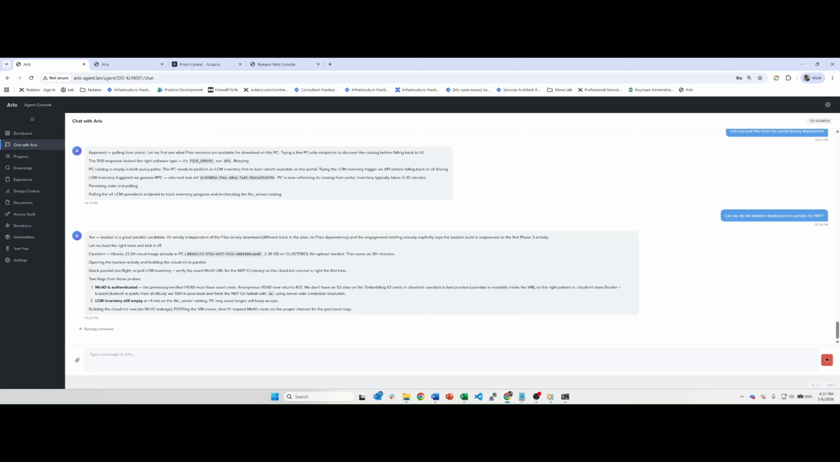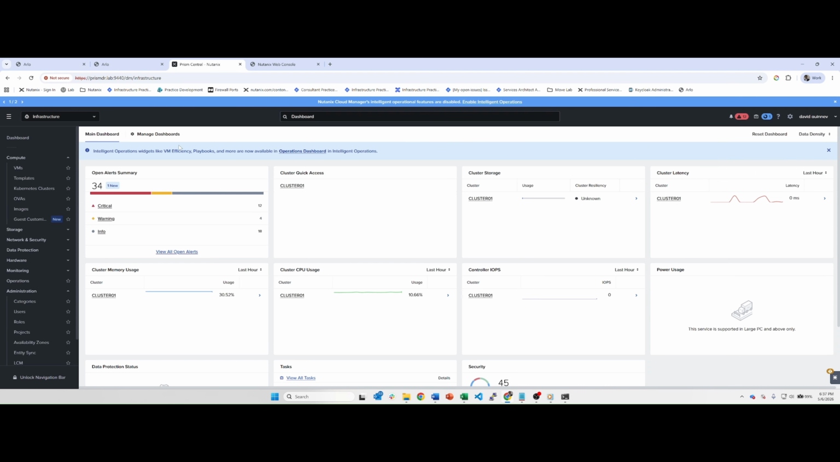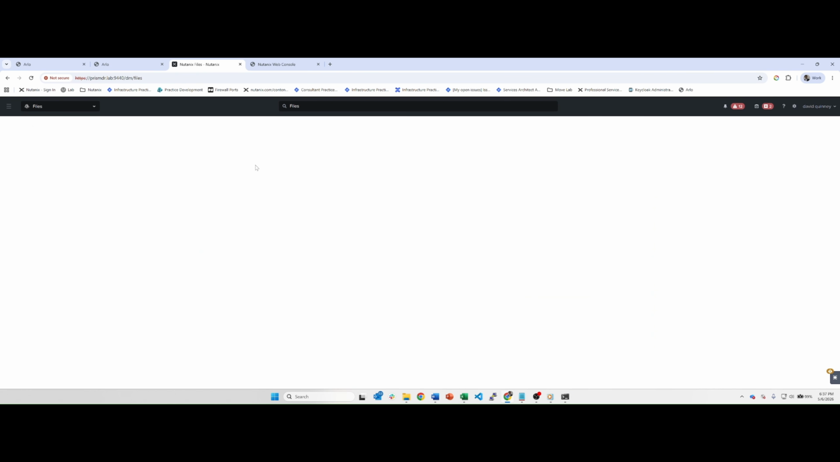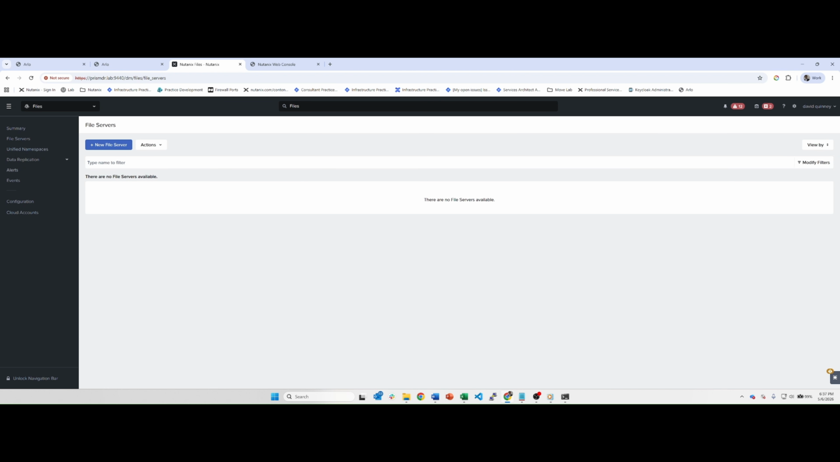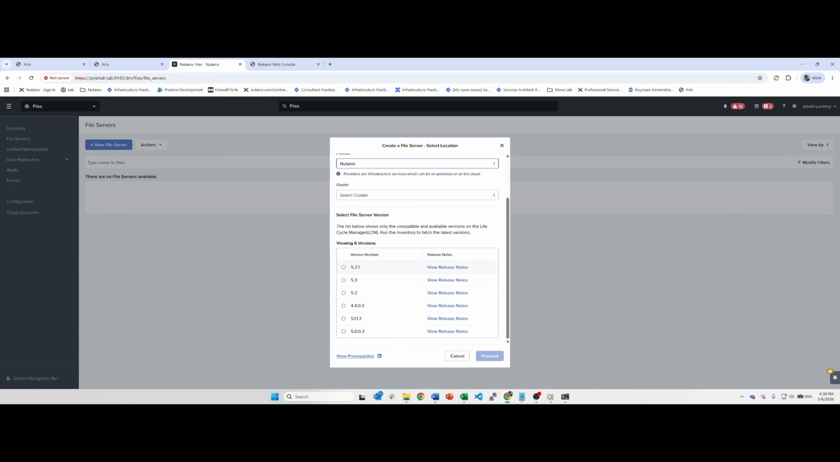Actually, I think for files, we don't actually need it in LCM. It'll do it when it deploys it. Let me just confirm that. So if we go to files, and create one, so if we go new file server, you can actually see it here. It actually puts it in. So we don't actually need it.